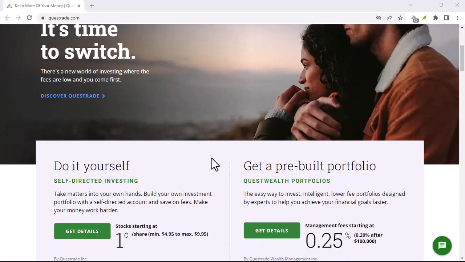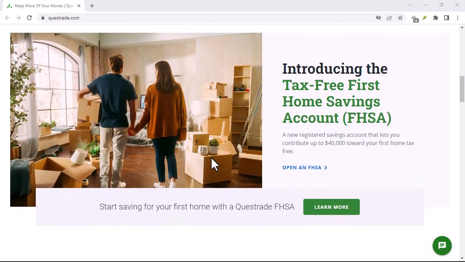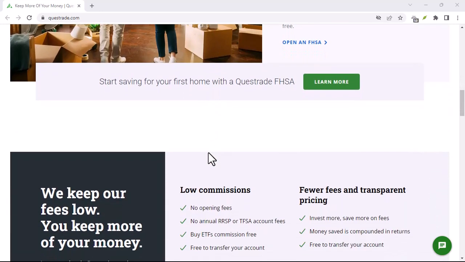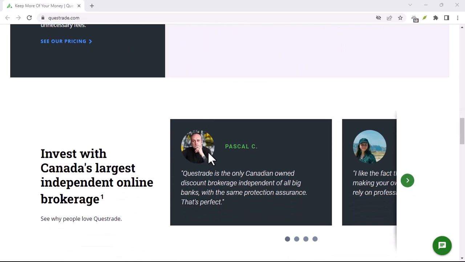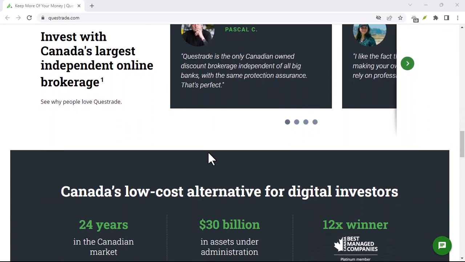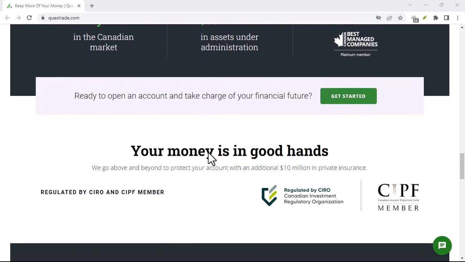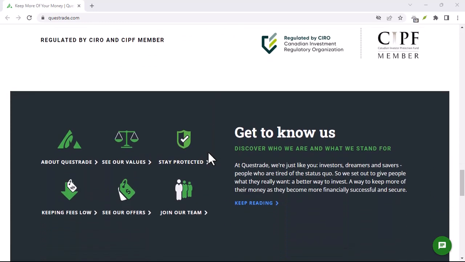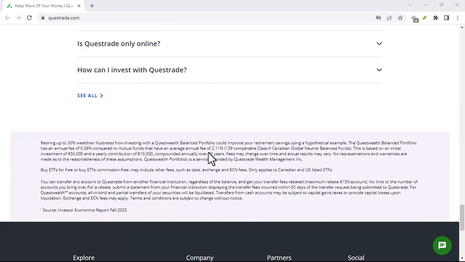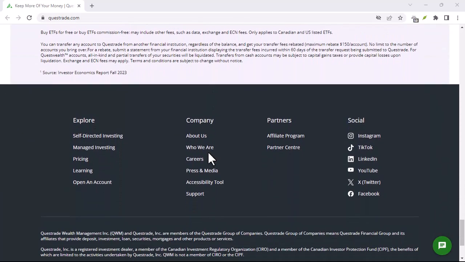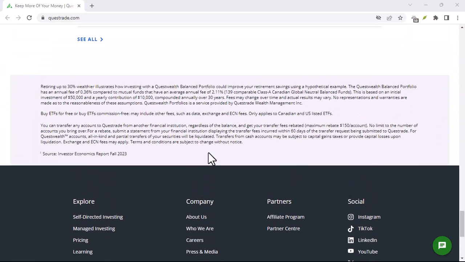Today, we're going to be talking about how to open a Questrade account. But before we jump into the step-by-step process, let's take a moment to think about why you might want to open a Questrade account in the first place. Questrade is a popular online brokerage firm that offers a wide range of investment products and services. They're known for their low fees and user-friendly platform, making them a great choice for both beginner and experienced investors. So, if you're looking to start investing or if you're just looking for a better way to manage your money, Questrade could be a great option for you.